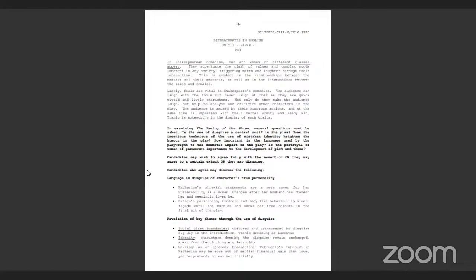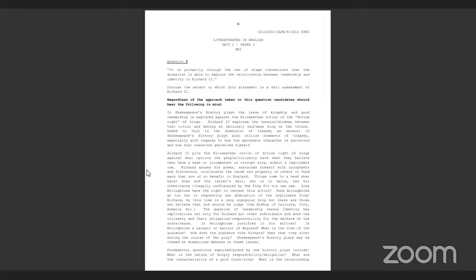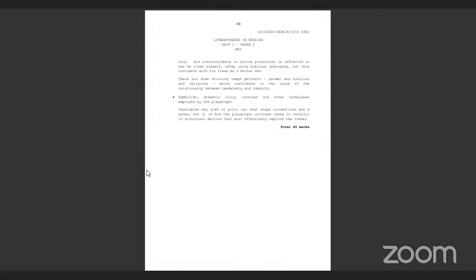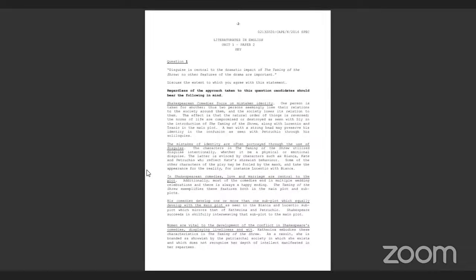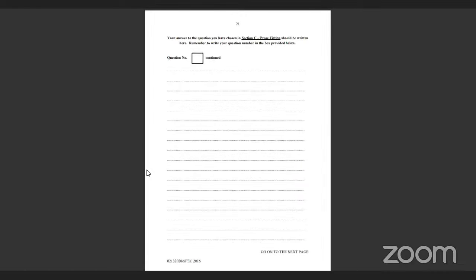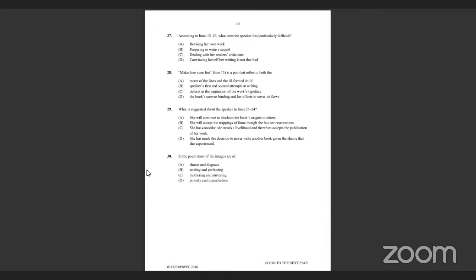Catherine's statements. You see, they literally tell you what to write based on the question that they have asked. Question 2, they give you the question again, and then they tell you, regardless of the approach taken to this, candidates should bear the following in mind. There is nothing that I can give you that is not already on any website or free on Google. Just type it in the search engine. All right, see there, you don't need it. You really don't. And sometimes when you think you do, that's when you don't.